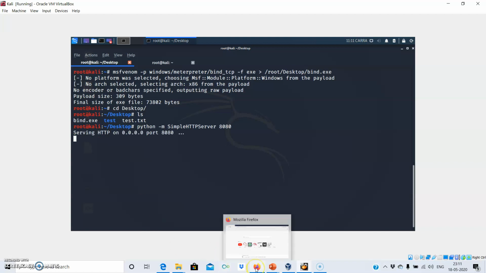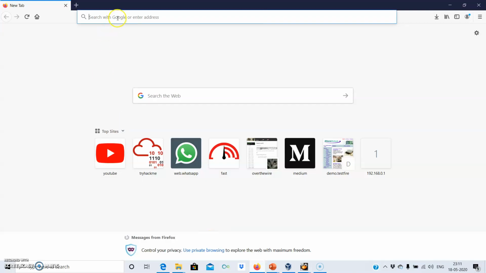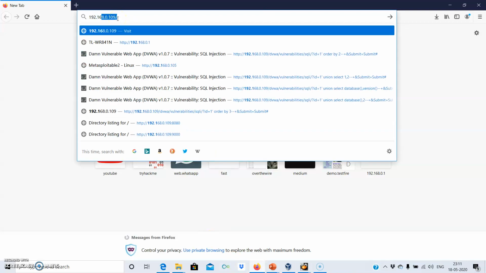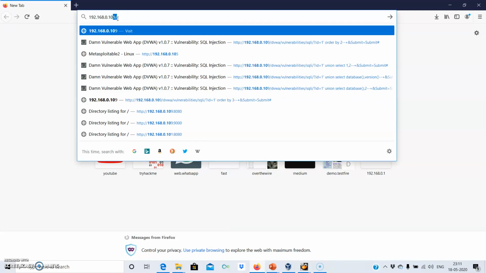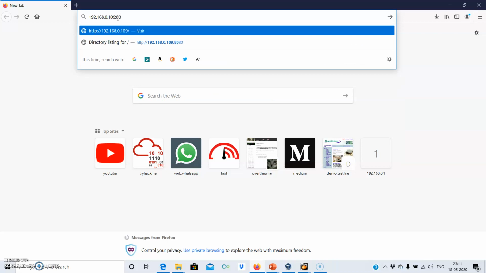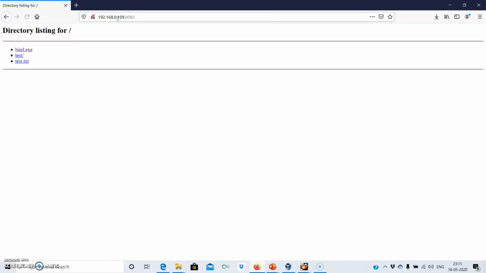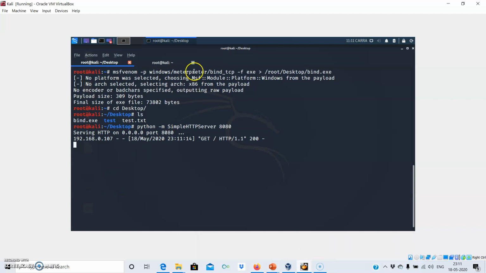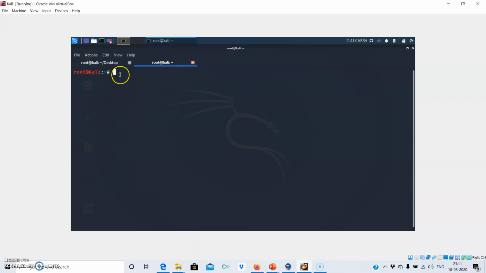I'll go back to my Windows and type in the IP address of Kali Linux, 109, and the port is 8080. Enter. I have bind.exe. Now before downloading this file and running it, what we're going to do is start the Metasploit framework.